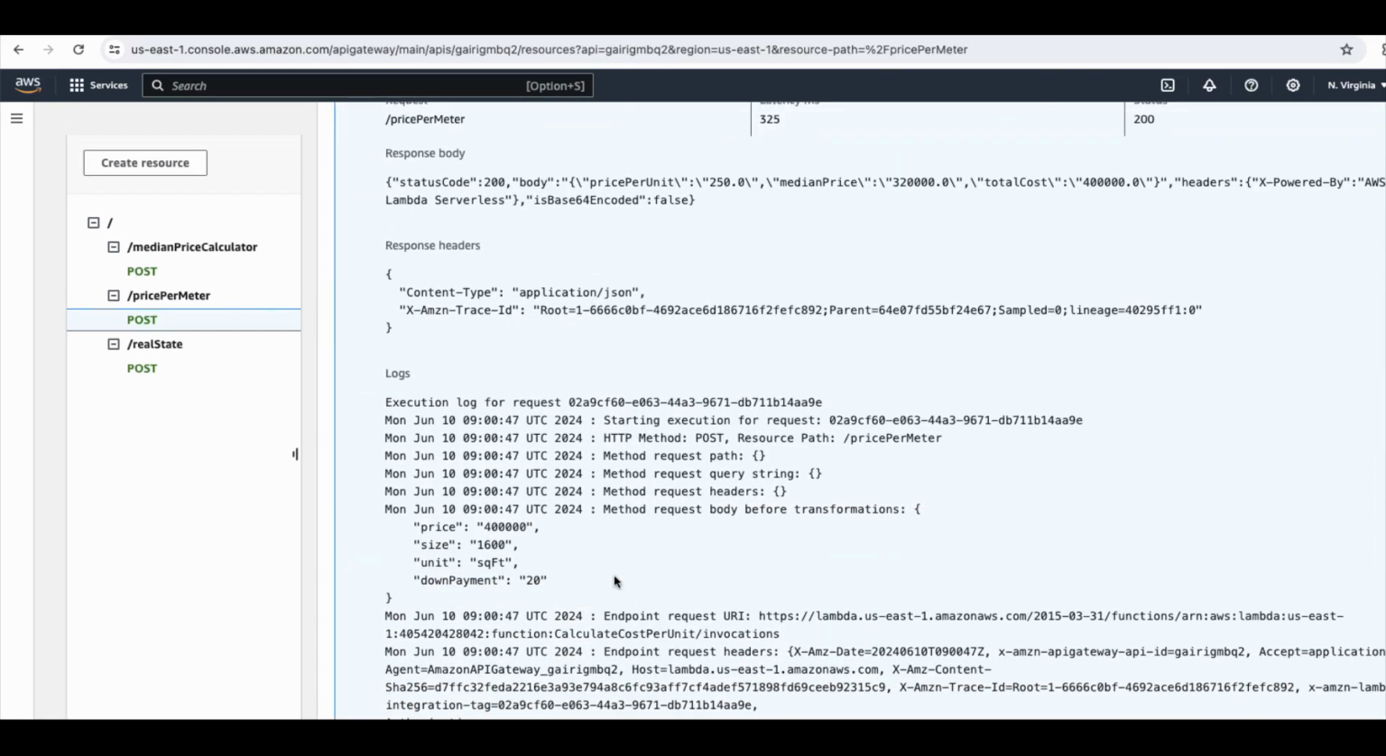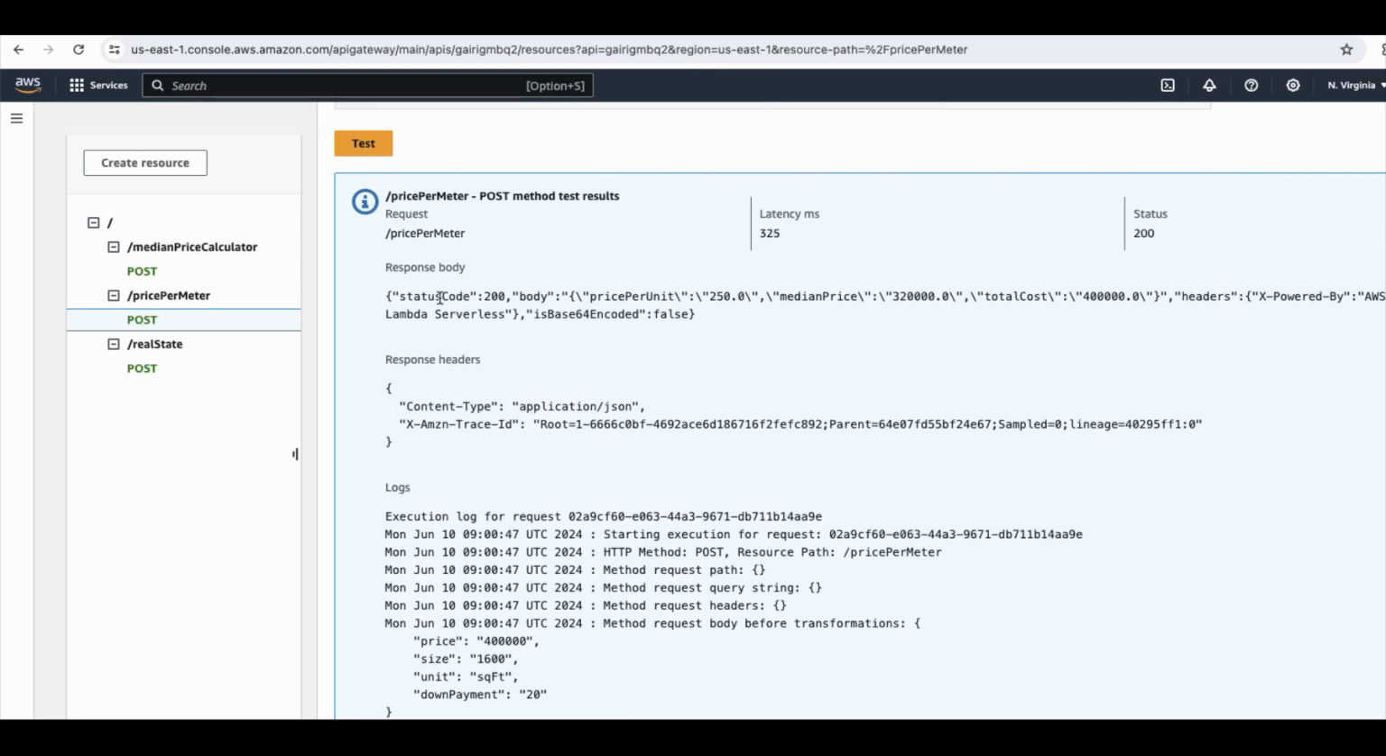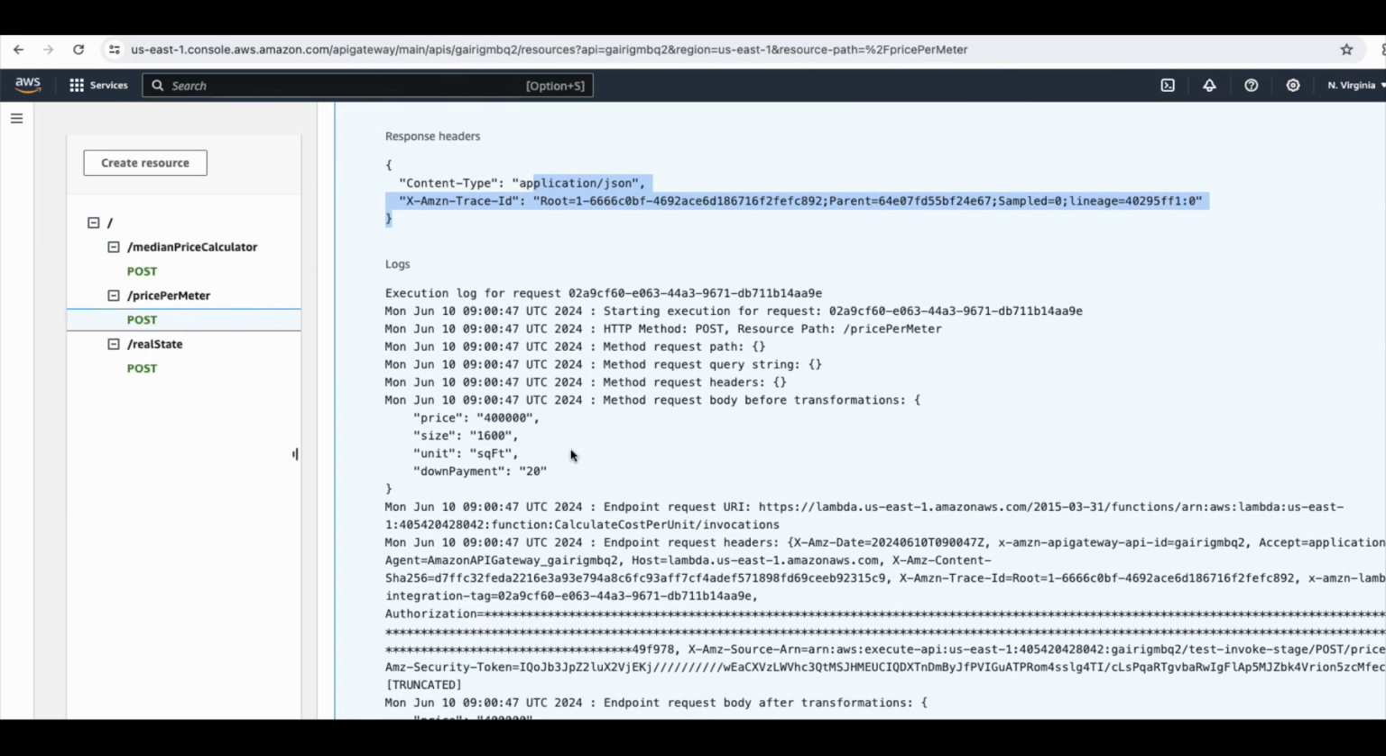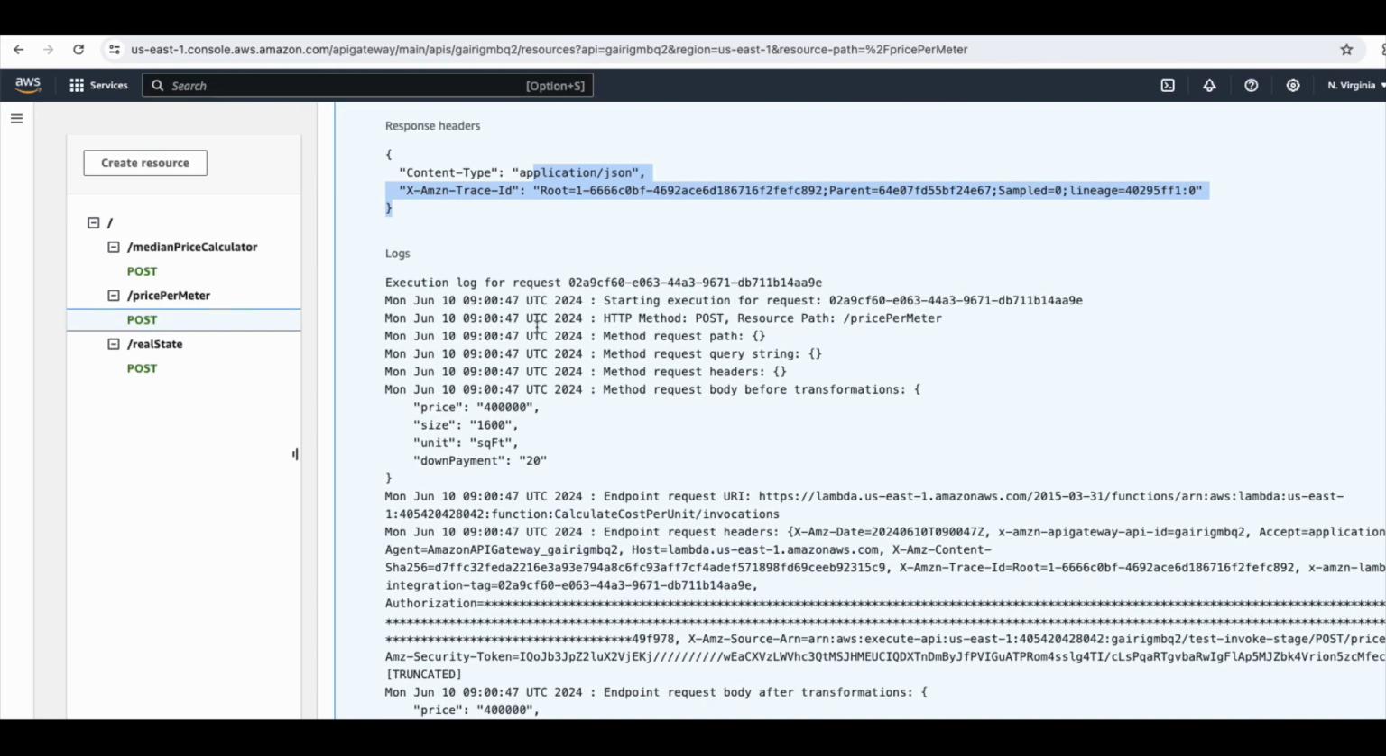Now let's spend a minute to analyze. See, this is a response body. This is what the clients will see at the end. Okay. The status code is 200. This is the body of the response coming from Lambda, and these are the headers coming from the Lambda. Now, if you wanted to see how things are happening, you can see the entire logs.